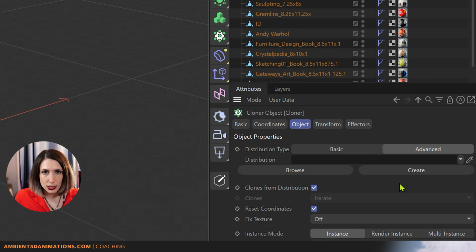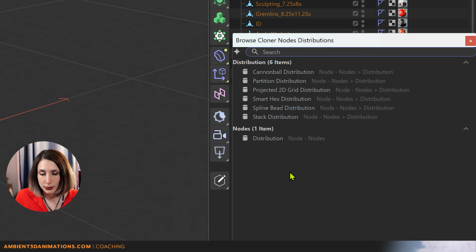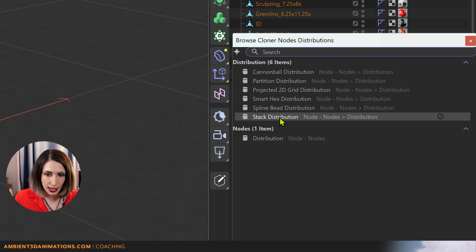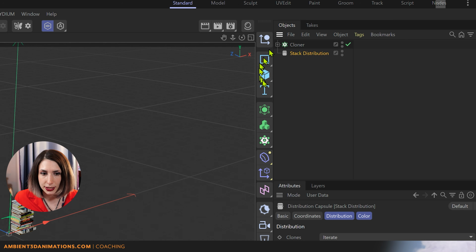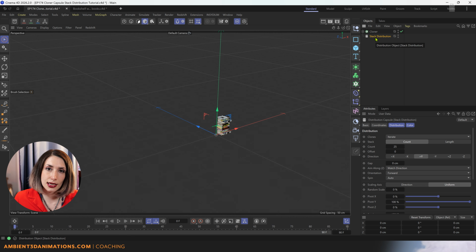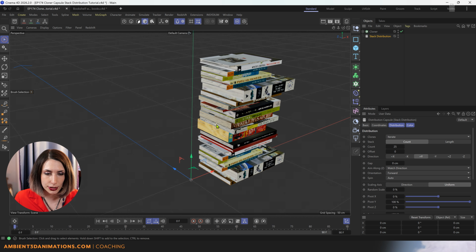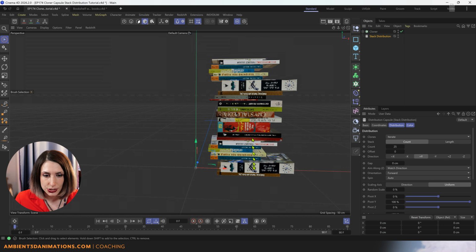You can use the create option to start working with nodes. Right now we're going to focus on capsules, so instead I'm going to browse for a capsule. And we're talking about stack distribution today. So these are the different types of distributions you can use in here. Let's go ahead and click on stack distribution. And you'll see that that appears in our scene as a capsule. And if I zoom in here, you'll begin to see our books are stacking. So let's take a look at the different options.